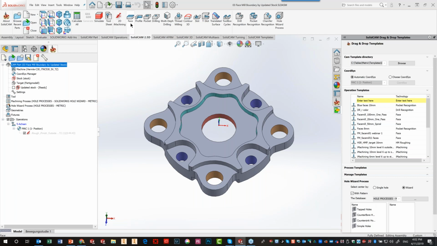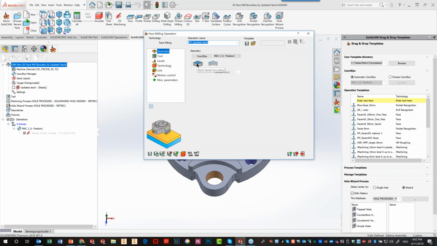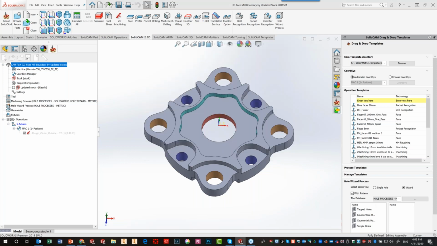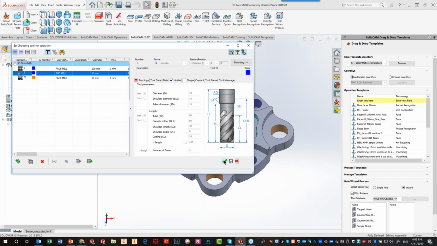You'll note that when I click on face mill, our default is stock-based boundary, and there is no geometry that has to be defined. This is automatically defined according to the stock that you have at that point. So I'm just going to go directly to tool, choose the tool I want to use. In this particular case, I'm purposely using a small end mill, 10 millimeter end mill, because I want you to see the actual tool pass.